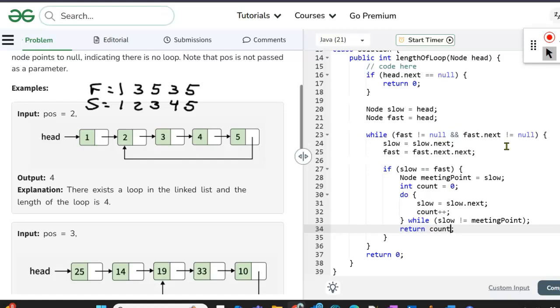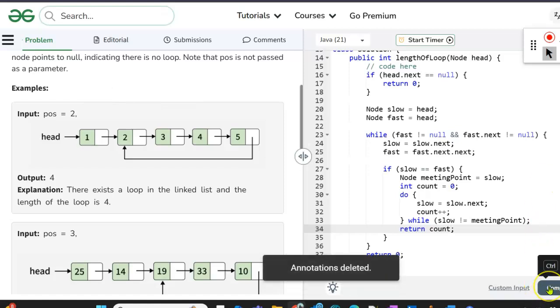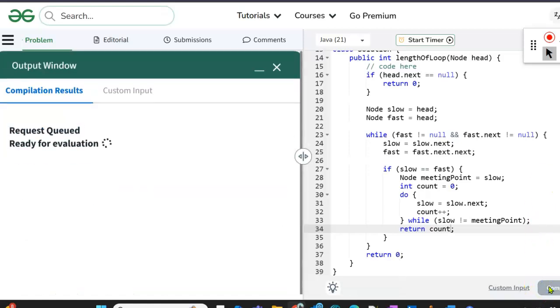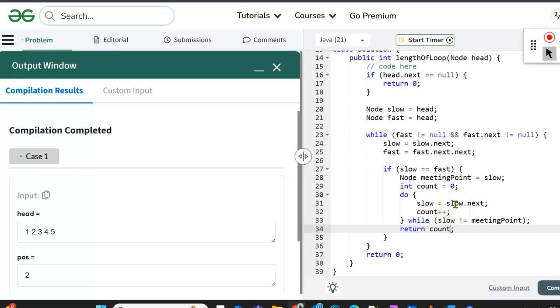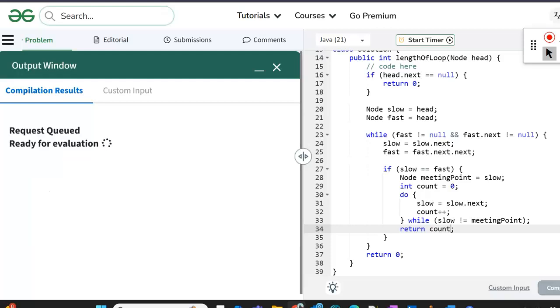Let's get rid of the writing. Let me submit this as a sanity check. That seems okay. Let's submit it.